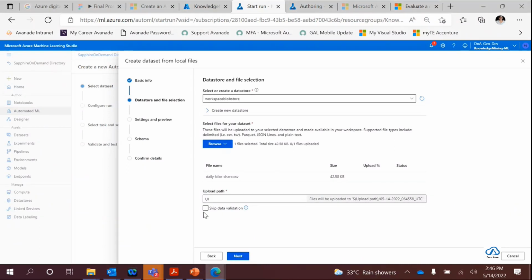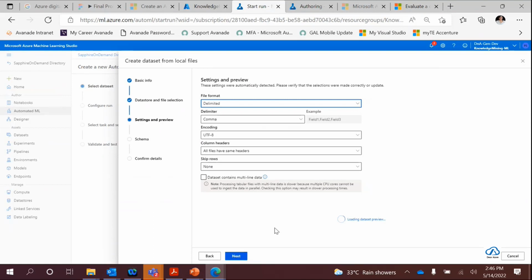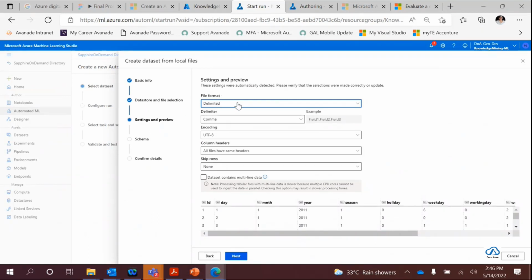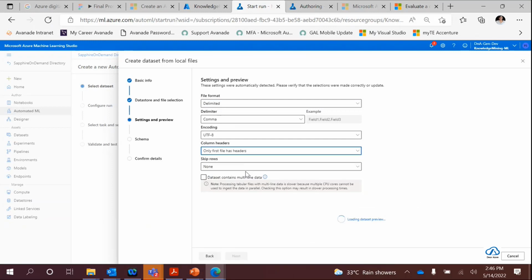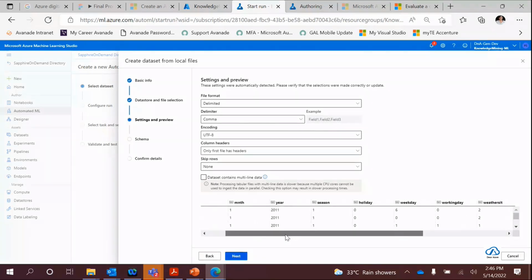Then if you want to skip data validation or stuff like that, it is a tabular data source. And once I click on next, it will be parsing the data set info. So it's a comma delimited file. You can specify the delimiter, whether it's a comma or a pipe or whatever that is, and the UTF encoding. And only the first file has headers, because in my file only the first row has headers. So then it will parse the data. So this is my data which I have.